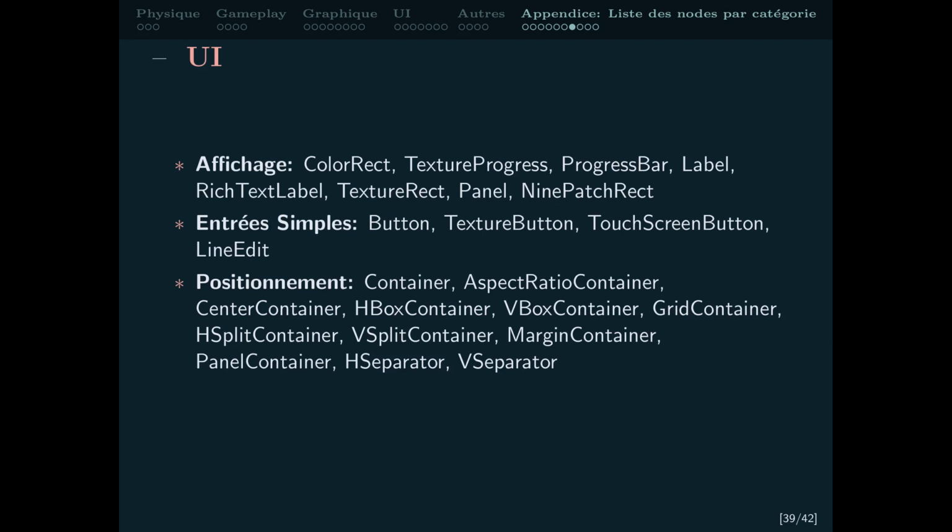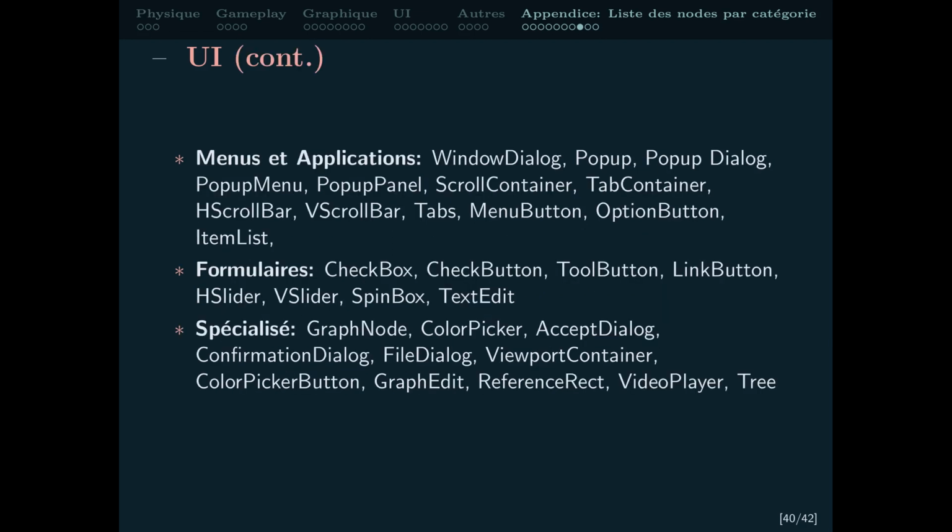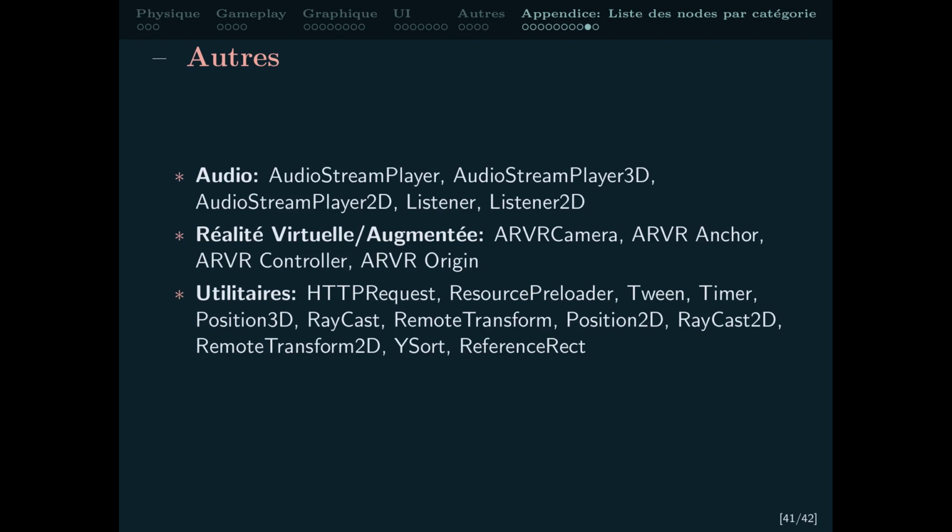Then for UI, same stuff. It's the same as a slide, of course. So display, simple inputs, positioning. For the more specialized stuff for menus and application. The more that is closer to forms, so more advanced inputs, and specialized nodes like the graph edit, the nodal editors, and the specialized dialogues, stuff like that. You can see reference rect too here, and then the other nodes. So as we said, for audio and then VR, AR, you might want to see Godot 4, and the utility node. And so that's it.